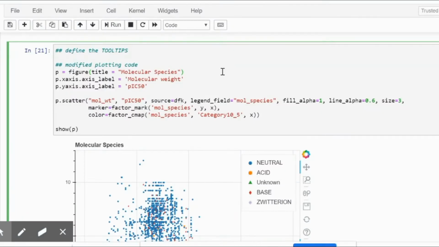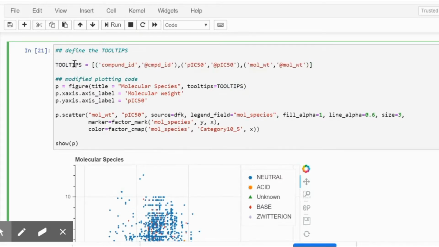Tooltips on top of your plots so that whenever you hover over them, you will be able to see the particular value of the data points. For that, all you need to do is write tooltips, and this is the particular variable which will store all the tips that you want to show. And over here, write the tooltips that you are going to use.